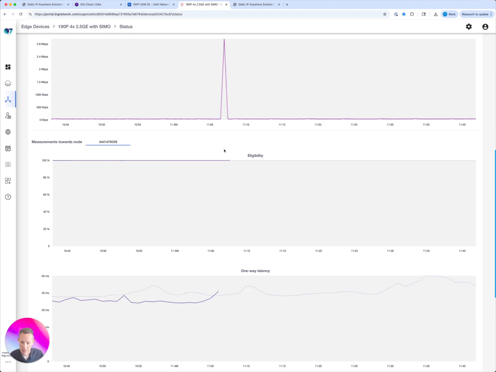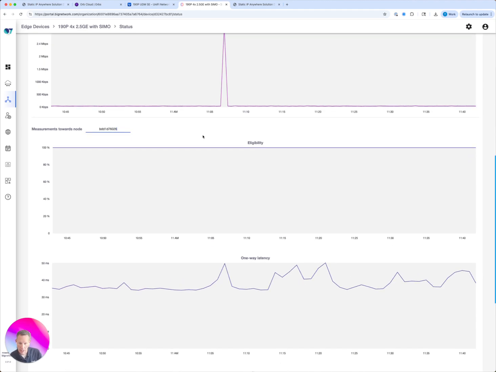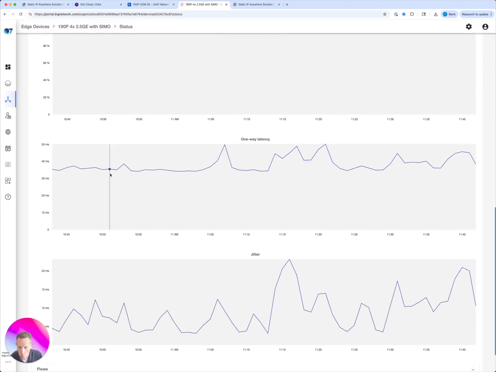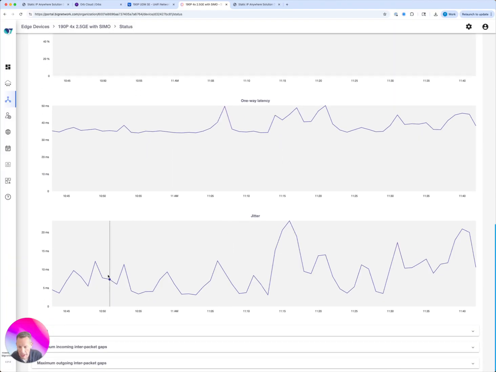And you can see that for the Core Transit gateway that I'm using, over the past period of time, I've had 100% eligibility and availability of the connection, one-way latency of about 35 milliseconds over the solution, and 5 to 10 milliseconds of jitter, which is expected given the fact that this is a cellular connection.